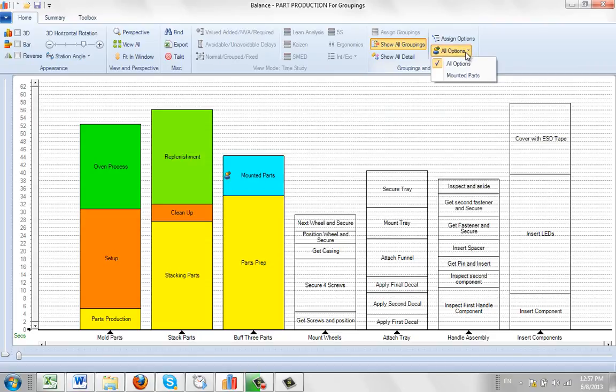Not only that, you'll start to get a listing of all of your options in here. So you'll see in the next presentation how you can have different options, and you can see what effects it has on your actual standard and takt time and so forth here.